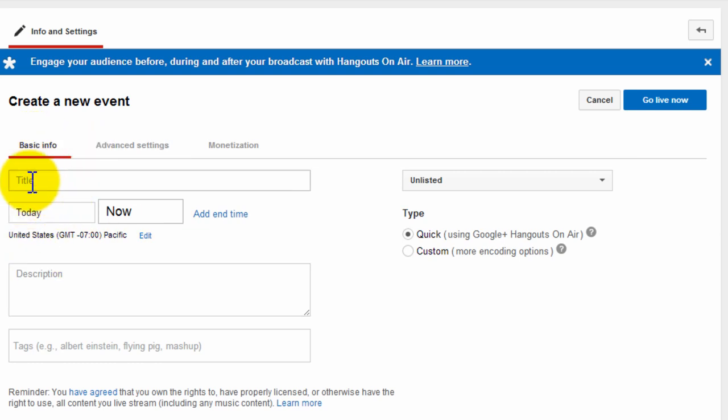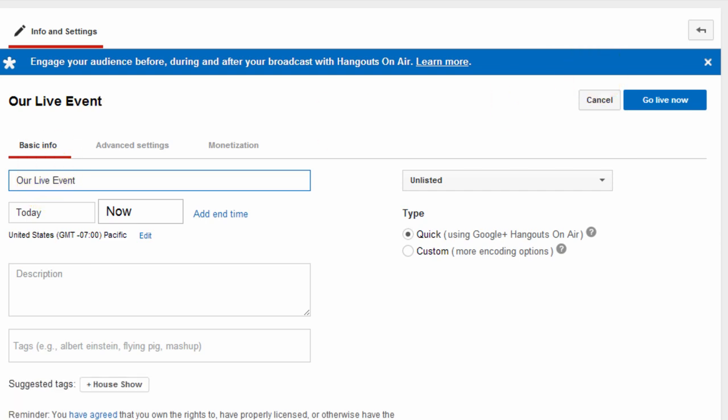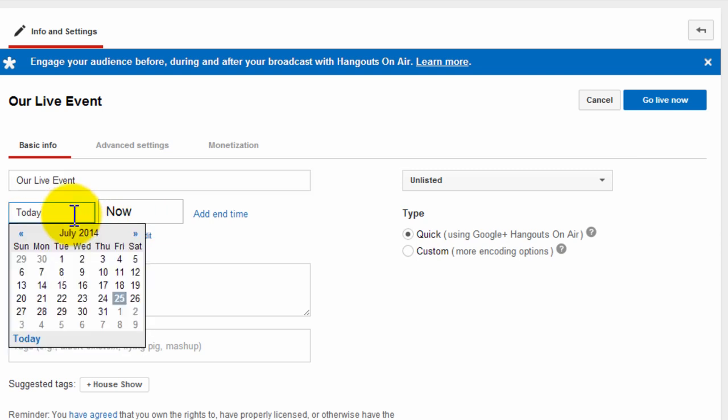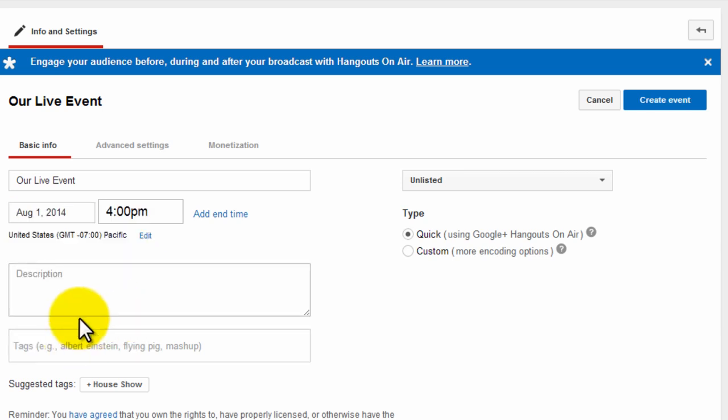So in here, the basic info, title, let's call this our live event, right? And it gives you a couple options. I can either have it start today and right now, or I can change that. So I can go ahead and click on the Today tab in here, and it opens up a little calendar. I can schedule this live event for months, even years away if I wanted to. But let's say it's next week, August 1st, 4 p.m., sure, we'll leave it there.